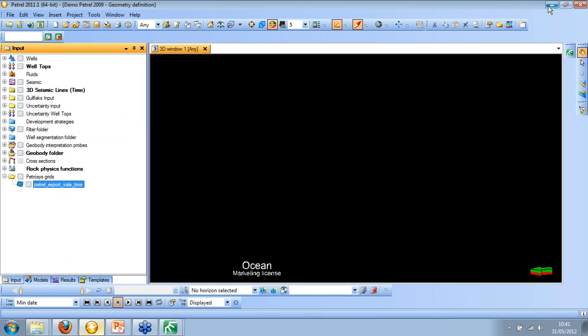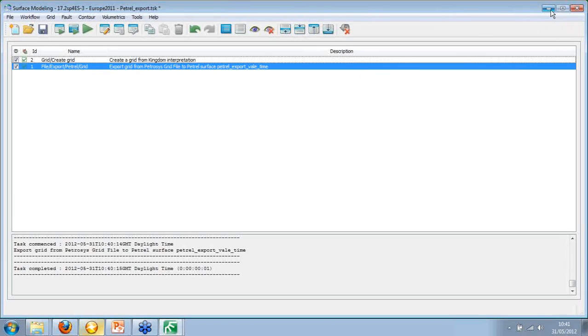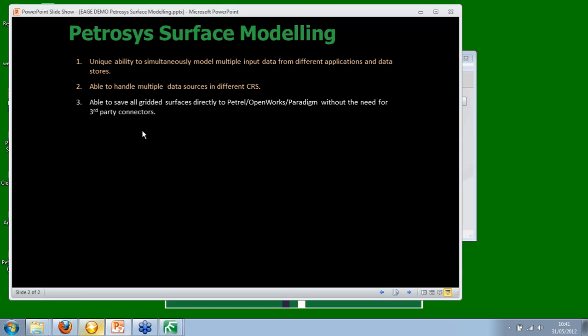So the advantage of doing this using Petrosys is that we can share these grids and data built from multiple input data sources with our modelling software, which would not normally have access to this data in such an easy manner.